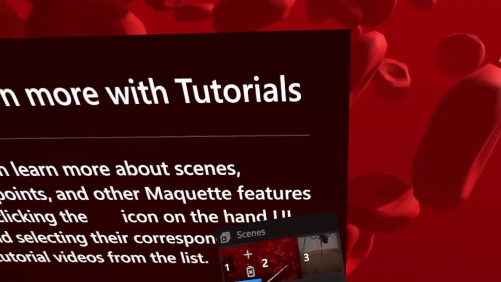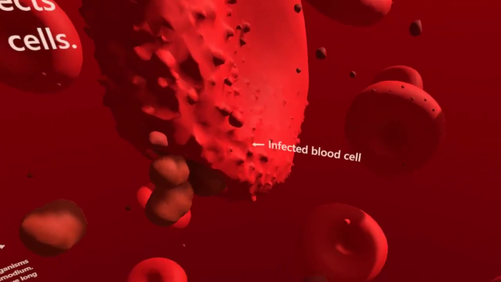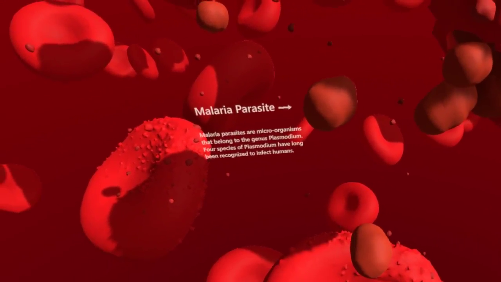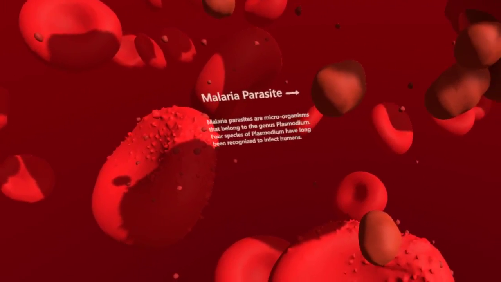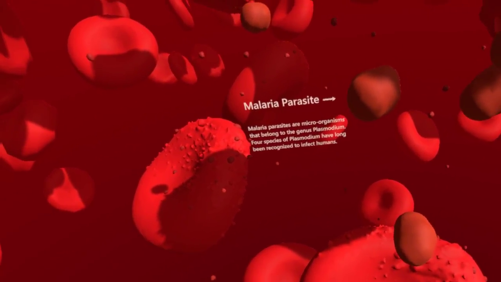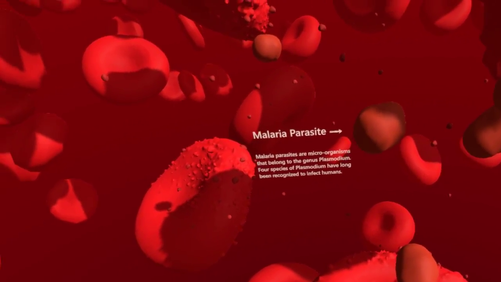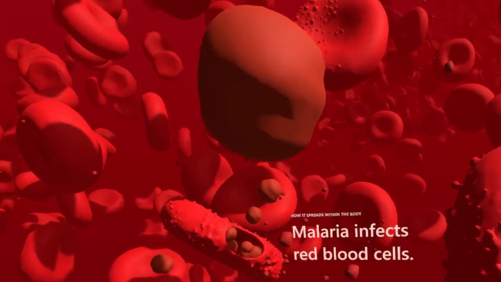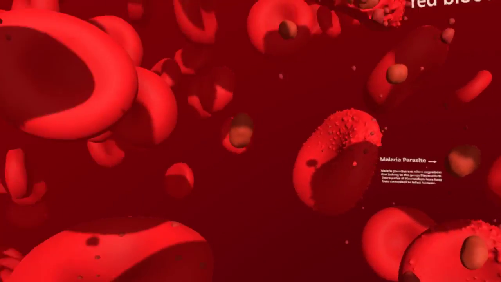Okay, well this is cool because there's scene 2. Oh wow, look at that. Infected blood cell. Malaria parasite. Fuck you, malaria. You suck. I think malaria has killed half of all humans that have ever existed in all of time. So it fucking sucks. They're parasites. Yeah, fuck malaria. And then how malaria affects red blood cells.